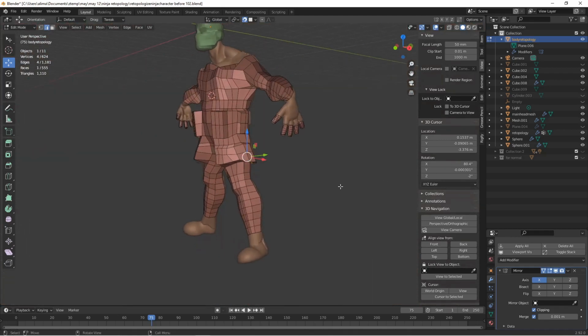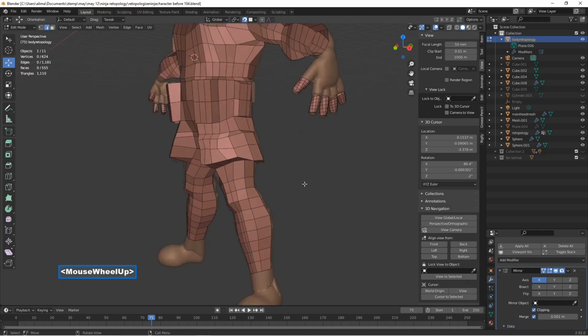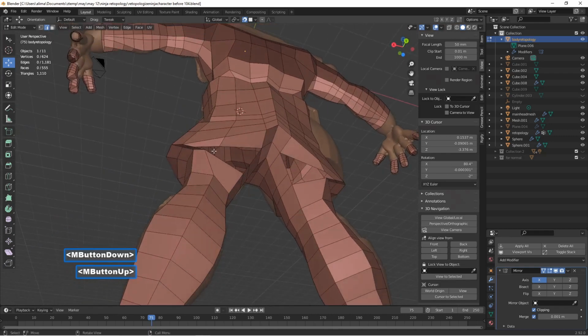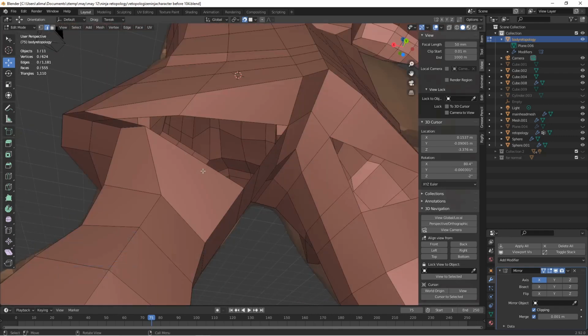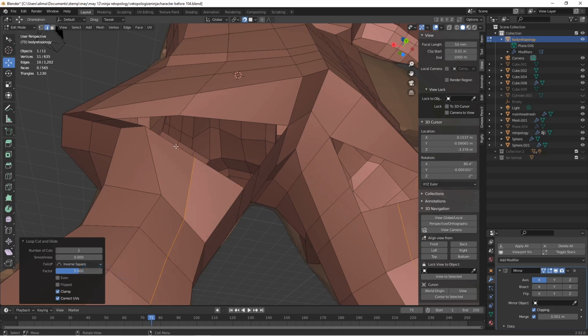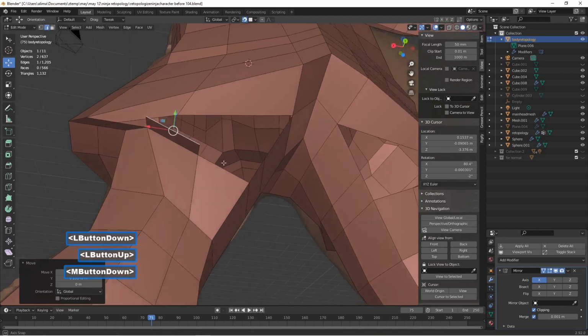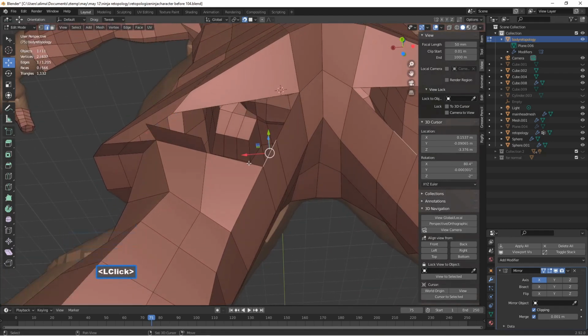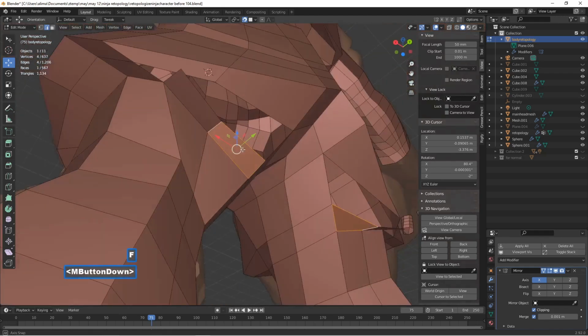Zoom back. Hold Alt, press A to deselect. I'm going to zoom in, hold the middle mouse button to rotate. I'm going to hold Control, put a loop cut here. Edge select on, I'm going to press E to extrude. Bring this up like that. Select here, here, here. Oops, here, here, here. Press F to fill.